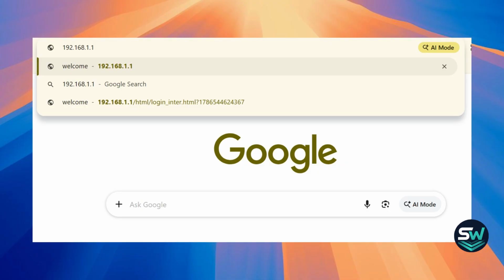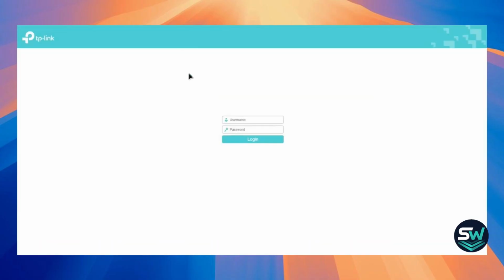Next, try accessing the internet from your device. If you still see a no internet connection message, open any web browser and access the router's configuration page. In the address bar, enter 192.168.0.1 or 192.168.1.1. Then press enter. You should see a login screen. Unless you previously changed the credentials, the default username and password are usually both admin.